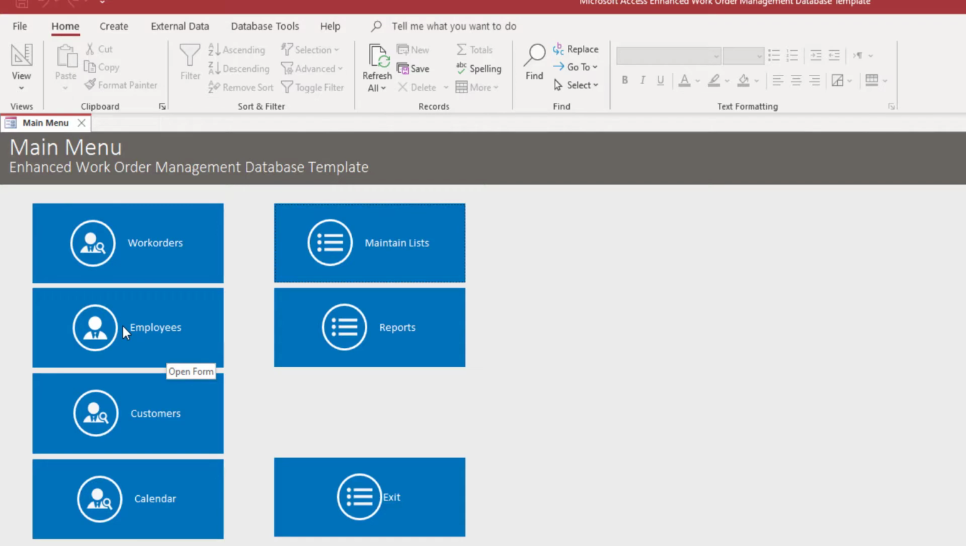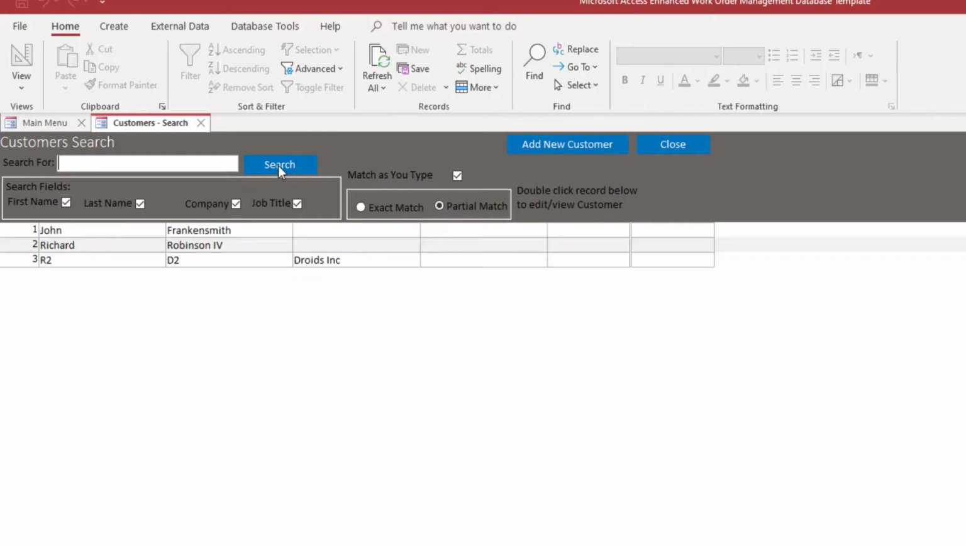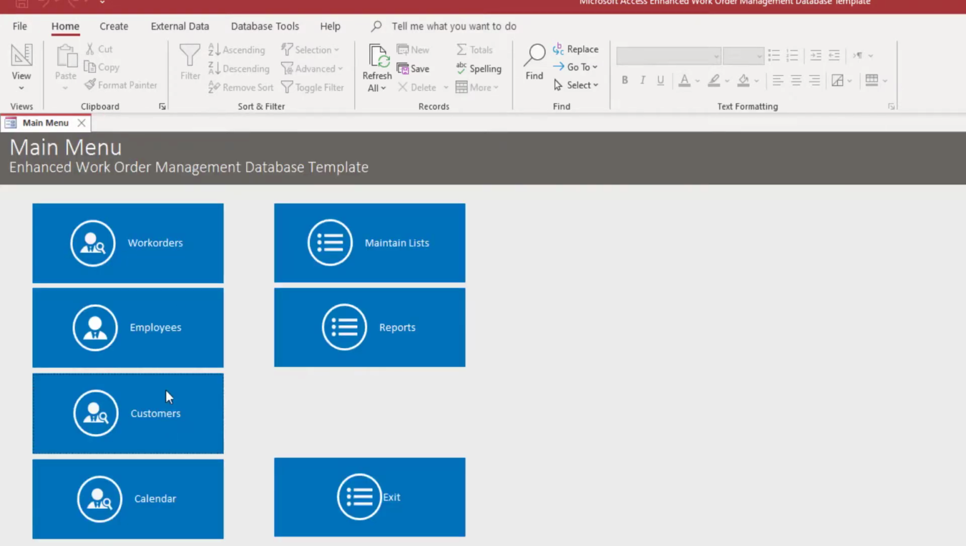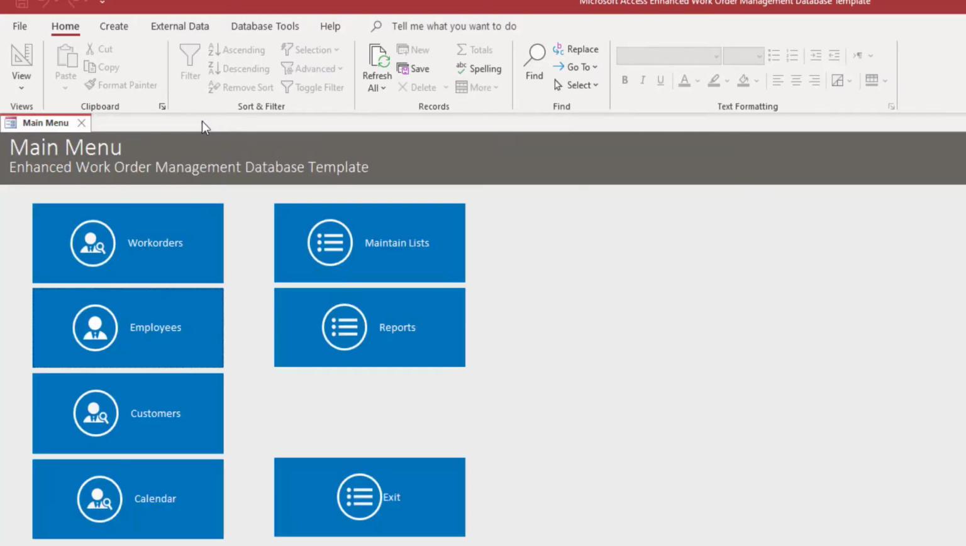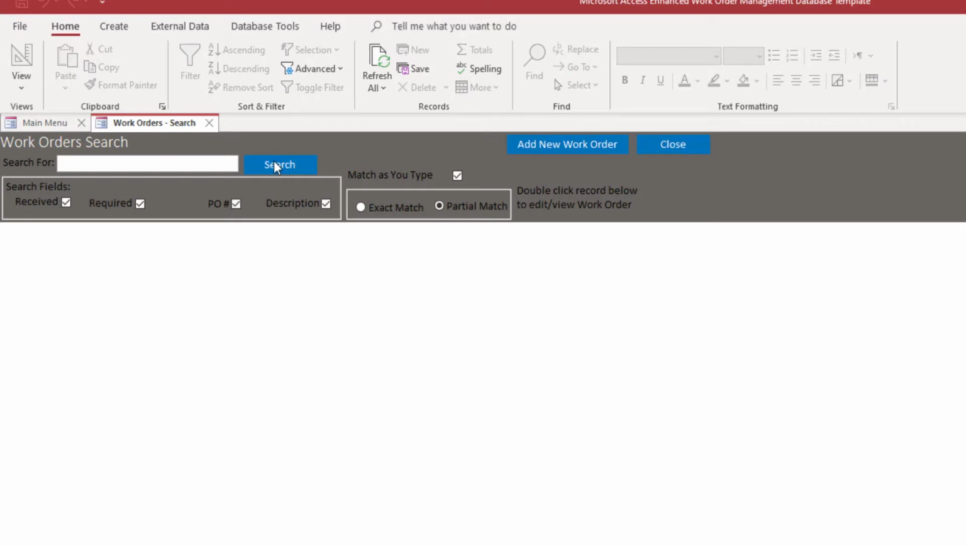So we have customers and employees. We're keeping track of work orders. These are customers and these are employees. I've put a few customers in here just as a starter, and I've already put a few employees in here. So let's go to the work orders. Now, there's no work orders in here yet. Okay, so let's go ahead and add a work order.